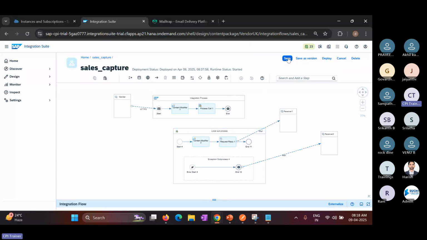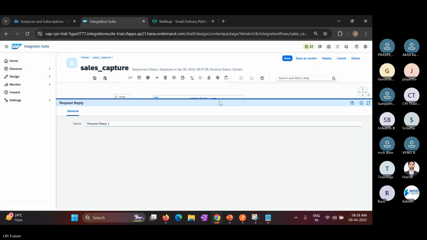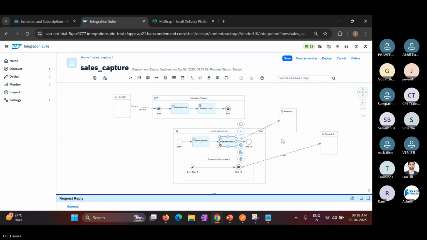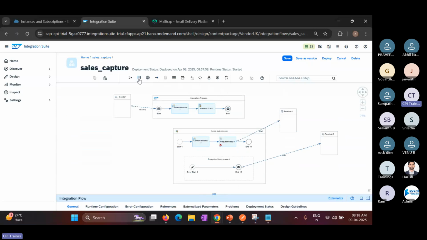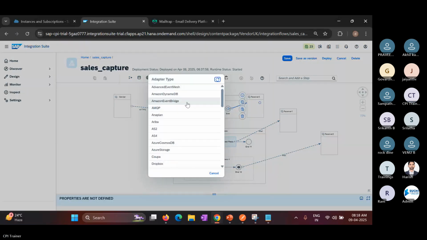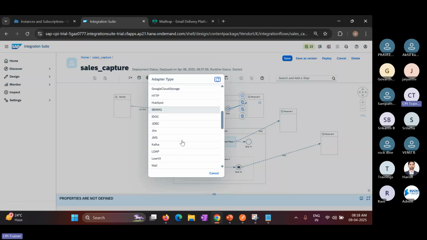Okay, so now I'm saving it. Request replay is giving some error. It needs to go to a receiver, some receiver. So I'll add a receiver.